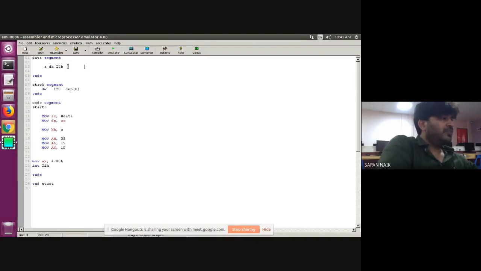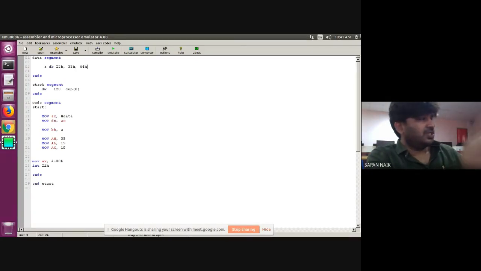So suppose, instead of making a single element, I can make it an array: 22H, 33H, 44H. So what happens now? At location 0, 22 is stored. On location 1, 33 is stored. On location 2, 44 is stored. All are 8-bit numbers. In one location you can store 8-bit data. So at 0 there will be 22, at 1 there will be 33, and at 2 there will be 44.